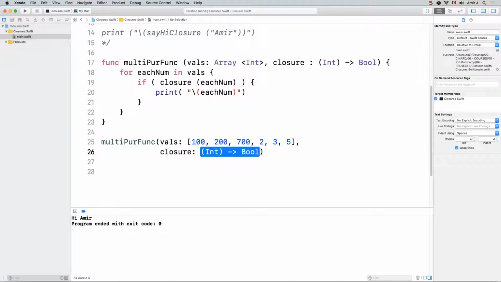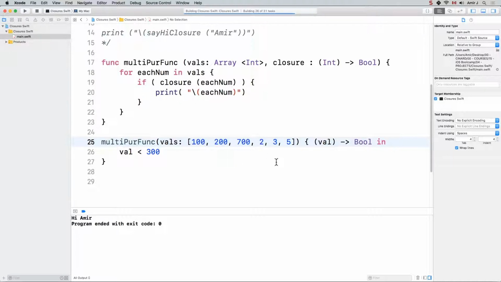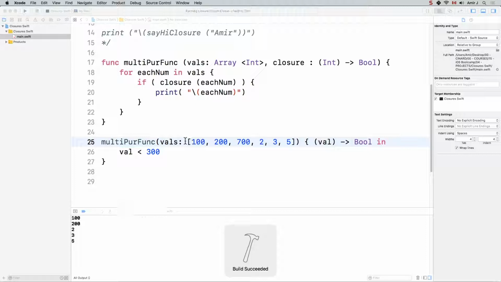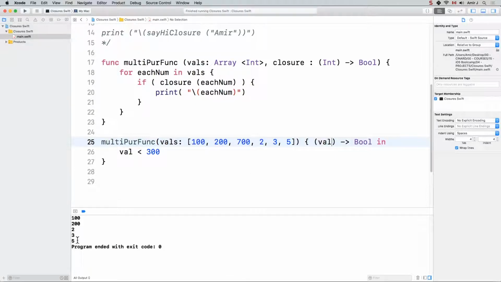And then the closure is going to say integer in some sort of condition. And I'm going to say, call this integer val, and then say the condition is this, as long as val is below 300. So as you can see, I called a function with an argument, another argument, that other argument of mine is actually a condition itself. So let's run this and see what we get. If we run it below 300, we should get a few of these numbers, 100, 200, 2, 3, 5.